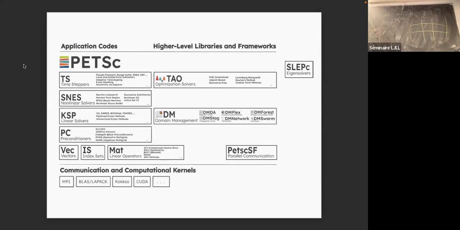So in PETSc, there are many types of domains. You can have Cartesian grid, DMDA. You can have unstructured meshes, DMPlex. You can have forest of trees, DMForest. You can have particles, DMSwarm, and so on and so forth.